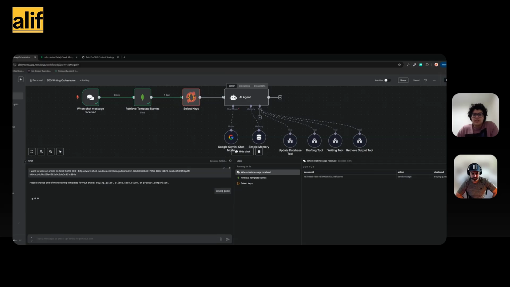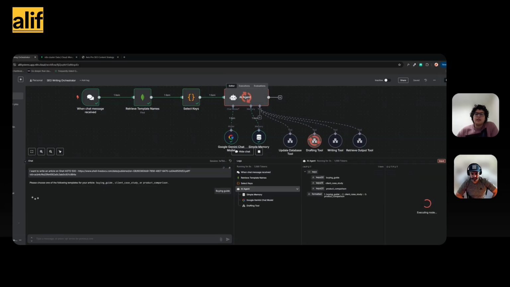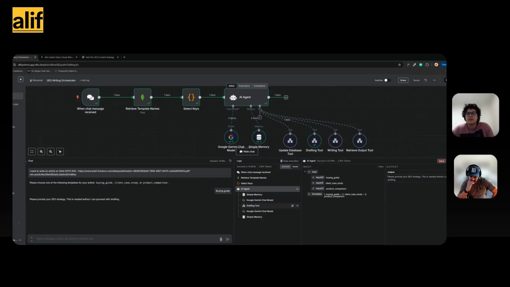It'll go through the same process again. It'll touch MongoDB, pass that to Gemini, and you can see that it's already jumped to the drafting tool. Now we're about to see a second pause point. So the drafting tool, again, pulls information from MongoDB, and it checks for two things.